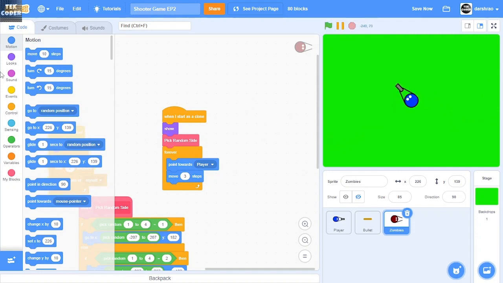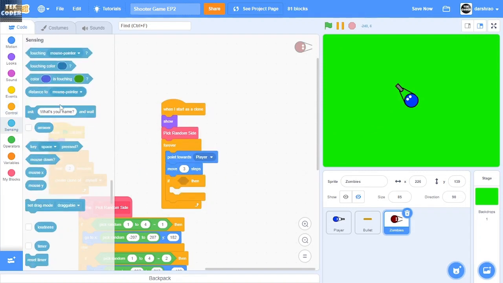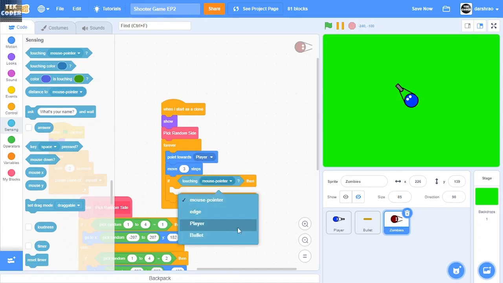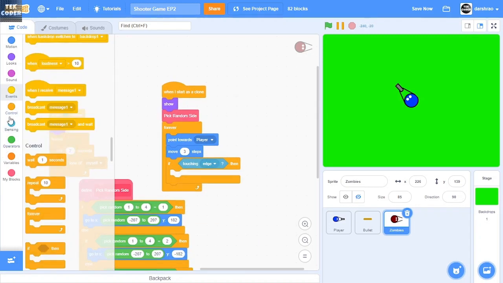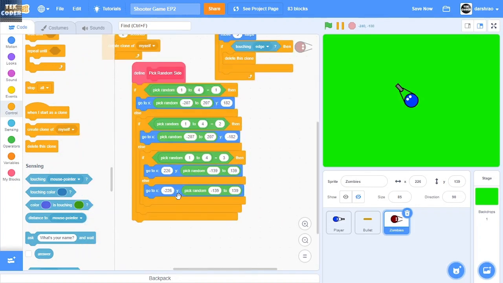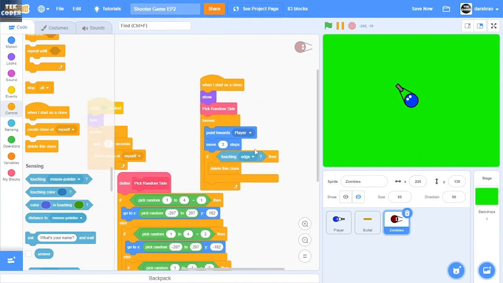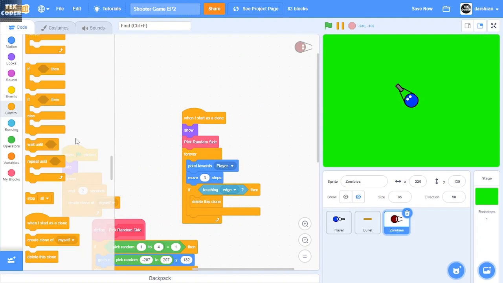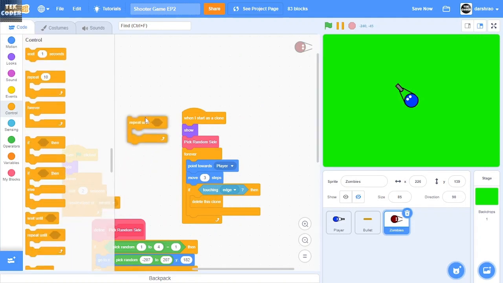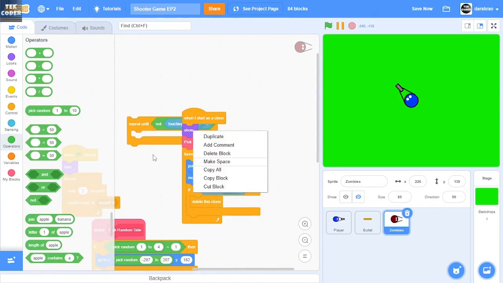However, when it touches the edge, I want to delete the clone. So if touching edge, let's delete this clone. But we have a problem. When it spawns in one of the sides, it spawns on the edge, and if we check if it's touching the edge, it deletes its clone right there, and we won't find any enemies. So to fix this problem, take a repeat until block, and then do repeat until not touching edge.